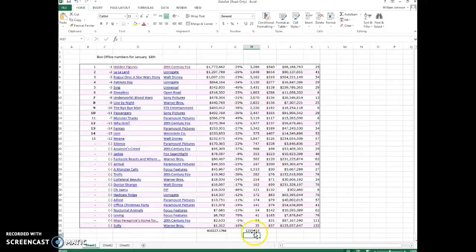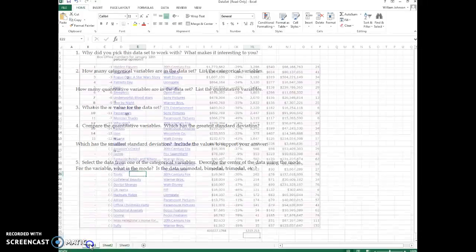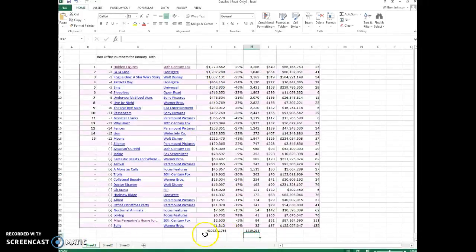So you're going to go through all of those, and you can say the greatest standard deviation is, da da da da. You'll finish that. The smallest standard deviation is, and you'll give me a number. Those two standard deviation comparisons, you can do on Excel using the formula.